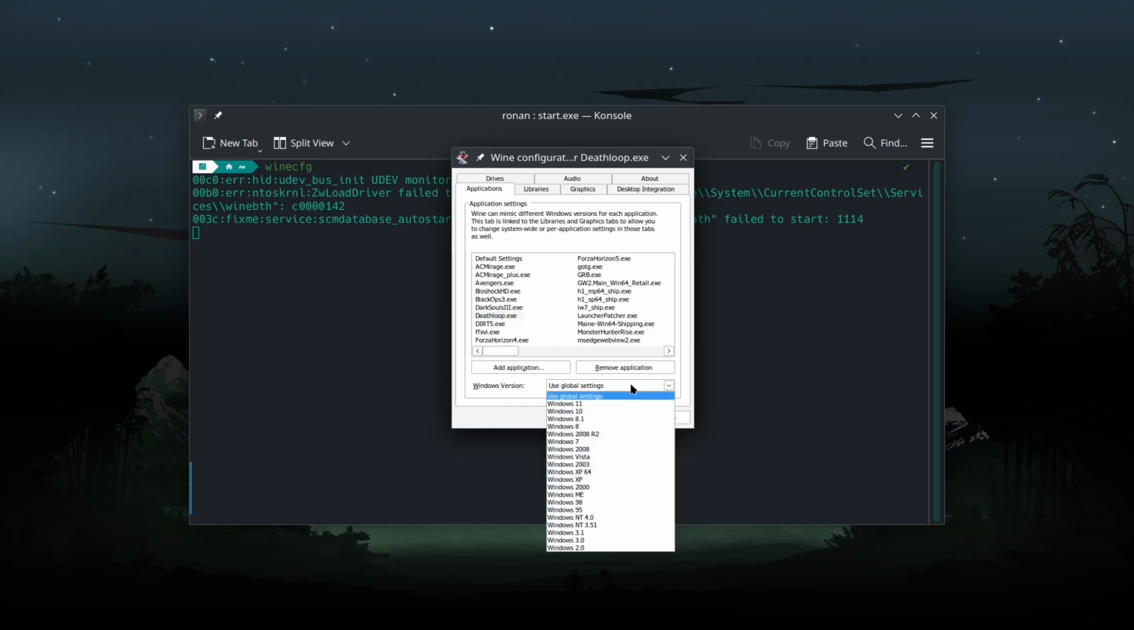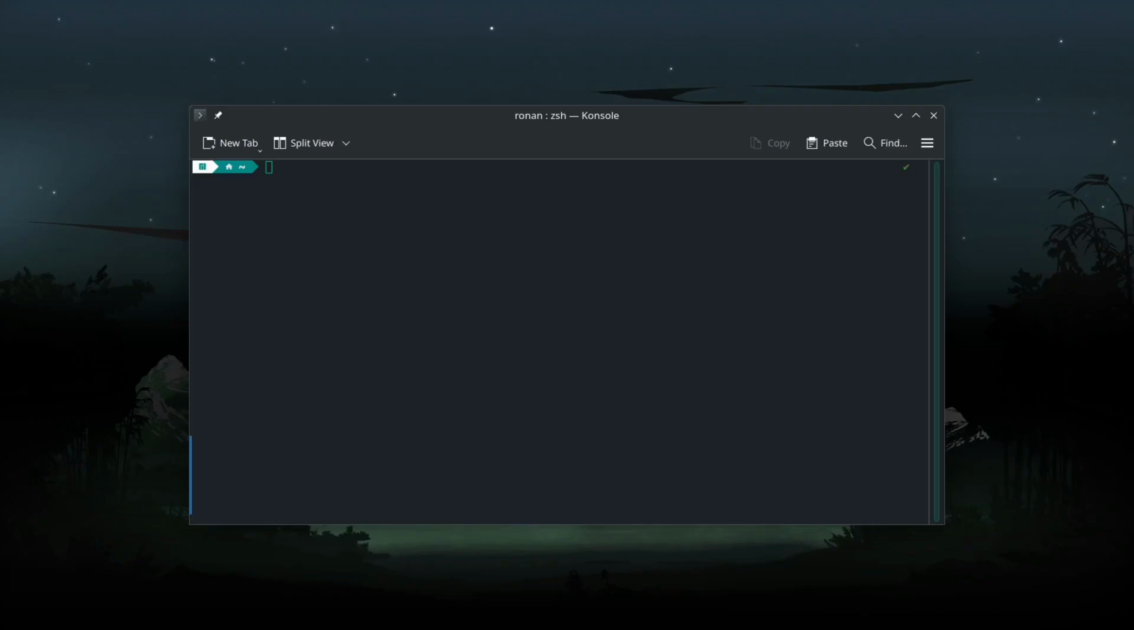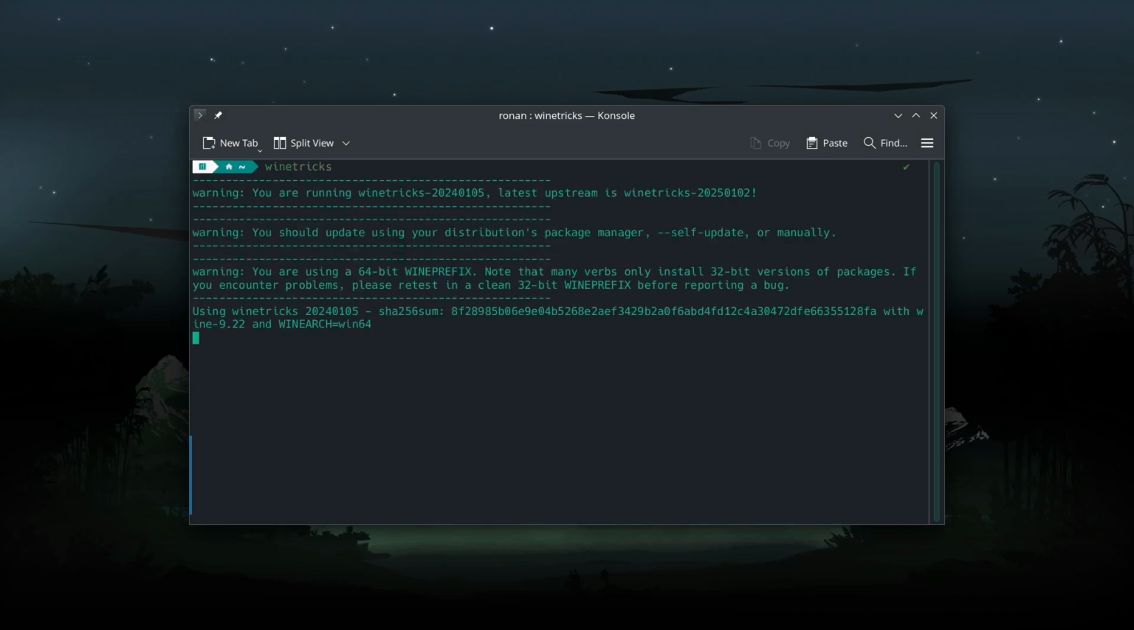Wine configuration deals with the core settings of Wine. I won't be going over every tab here as they're mostly self-explanatory. Just click around and explore. If you try to start an app or game and it shows that there are some missing components, you can usually find them in winetricks.